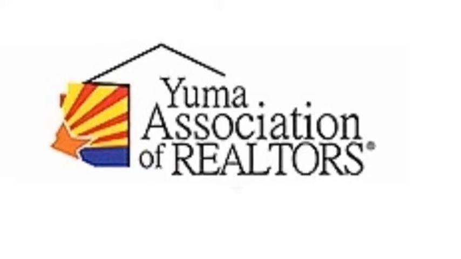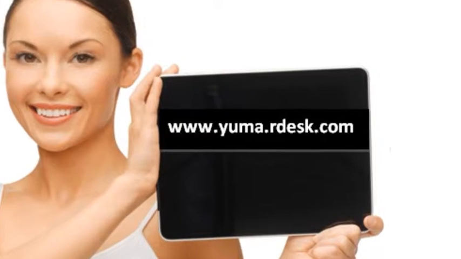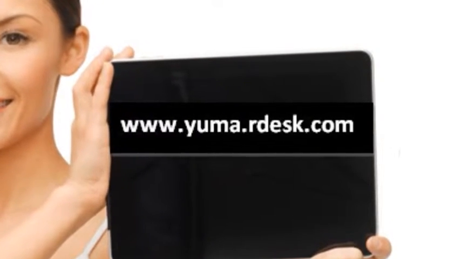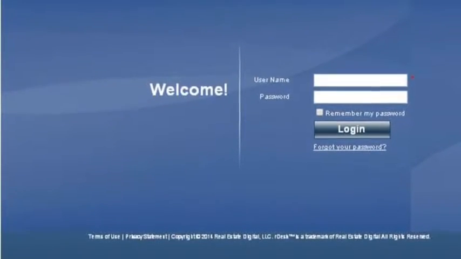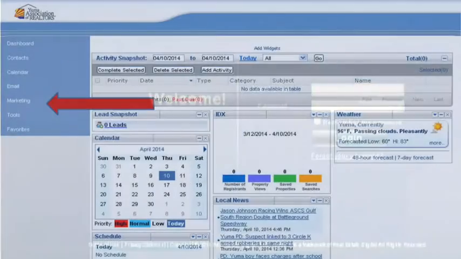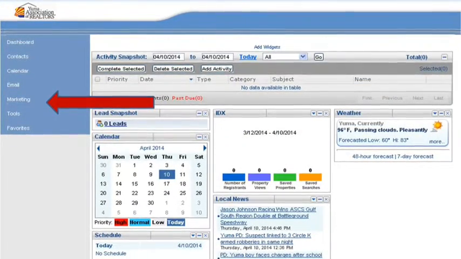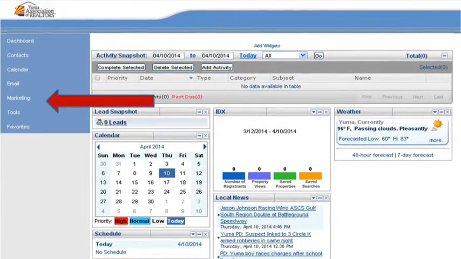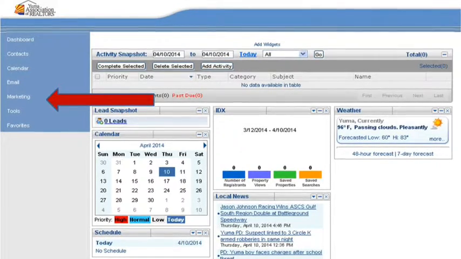Let's get started. Your first step is to go to www.yuma.rdesk.com. Enter your Paragon username and password, then hit Login. You will come to a dashboard page. This page is a useful tool you can use to see at a glance various items in your account, such as weather, IDX activity, etc.